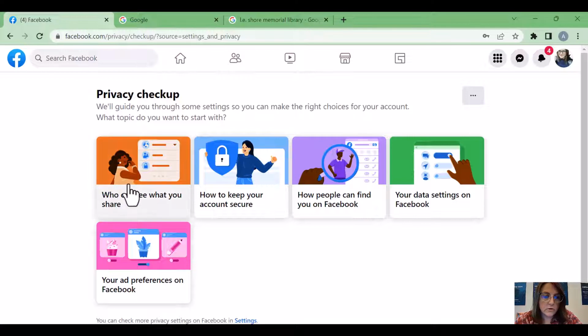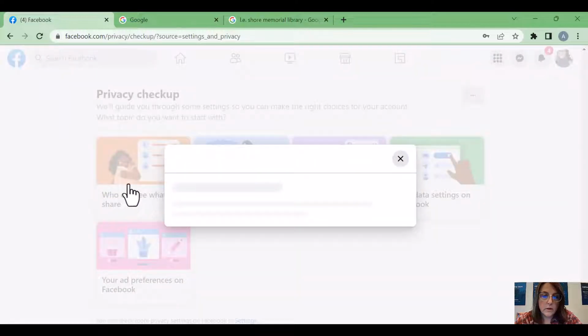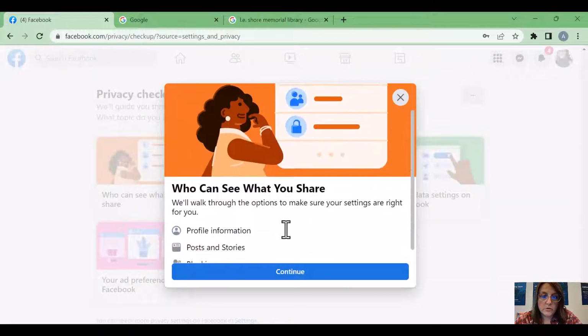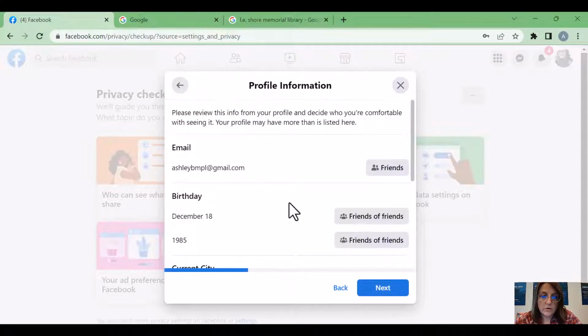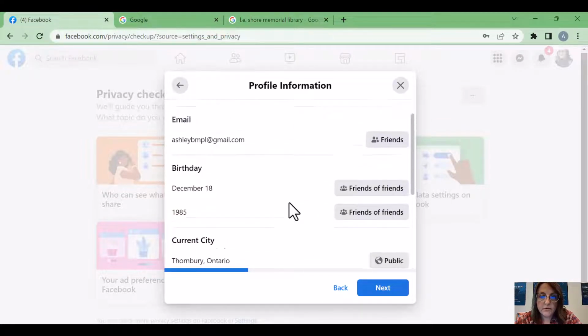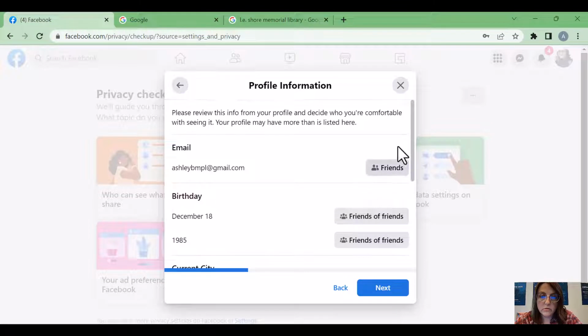So we're going to click on who can see what you share. What this will do is allow you to see what others see, like profile information, posts and stories, and then blocking people as well. So we're just going to hit continue. And you can see here that you have your email address, you have your birth date and things like that. But then you go over here and you can see who can see this information.